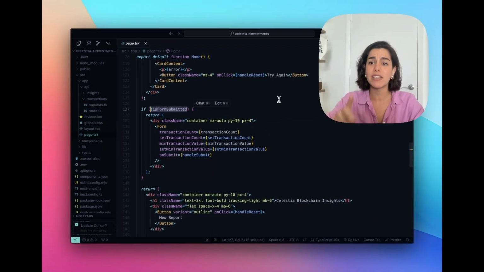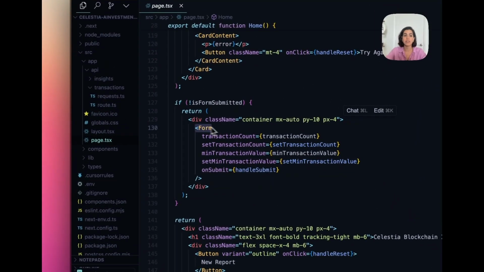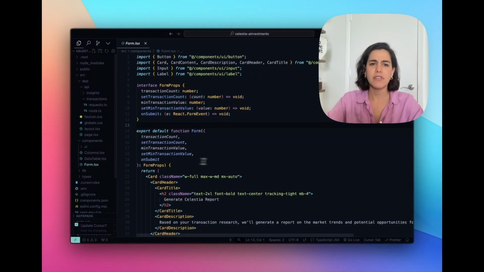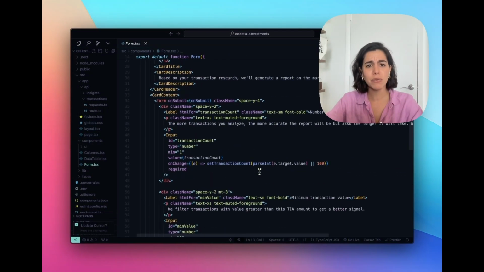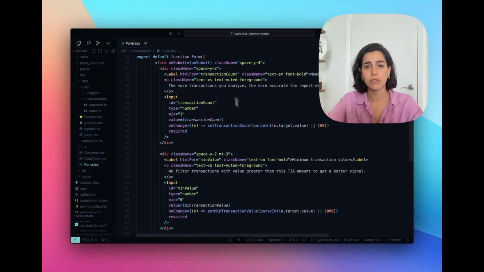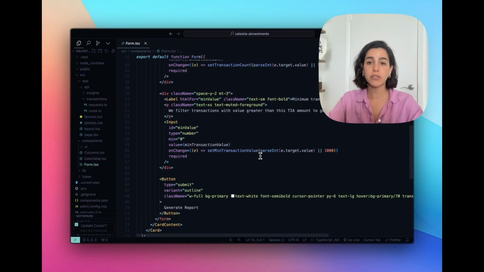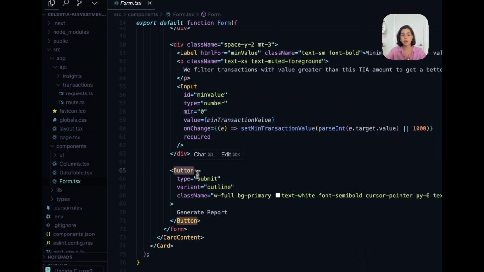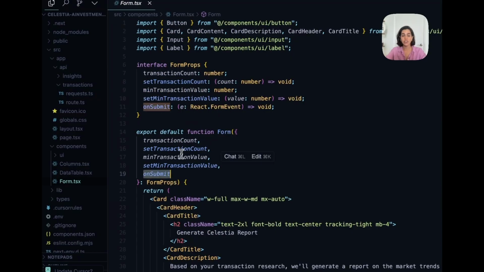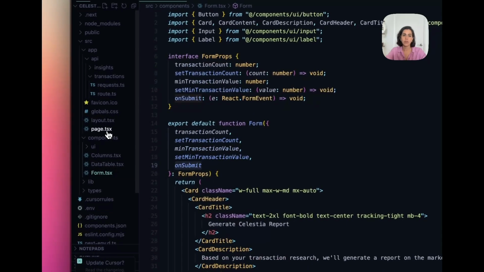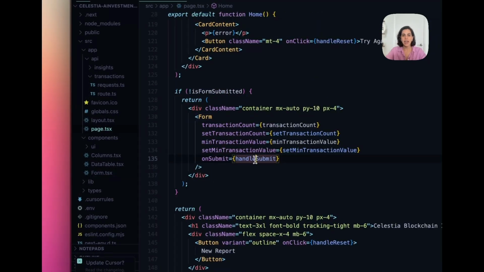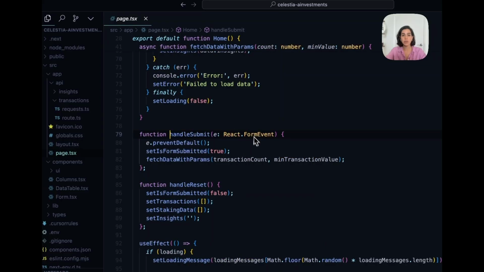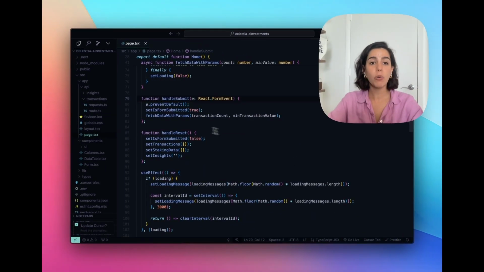So if the form has not been submitted, what we want to do is display that form that is requesting that information from the user. This is a component I created, which has some input fields to ask for the amount of transactions that the API should fetch, or the minimum threshold that we should look at. And so, of course, when this button is clicked, which is the generate report button, then that's calling on our onSubmit function passed over when we're calling on the component. That is the handle submit function that we established on this page.tsx home file.